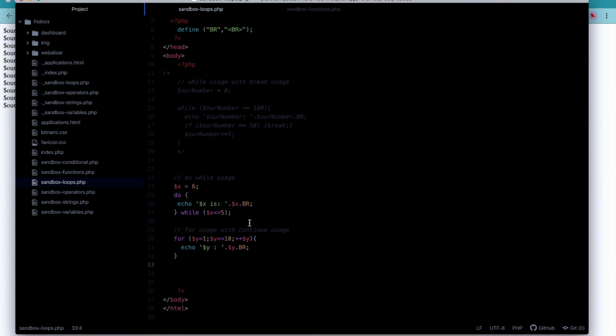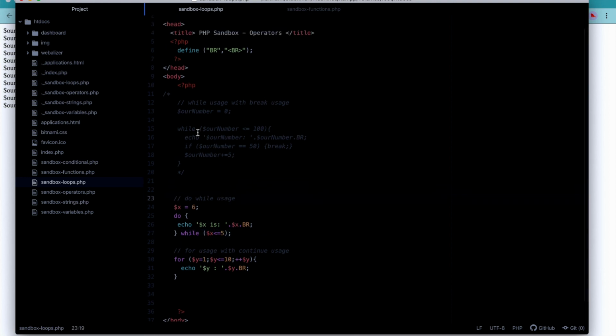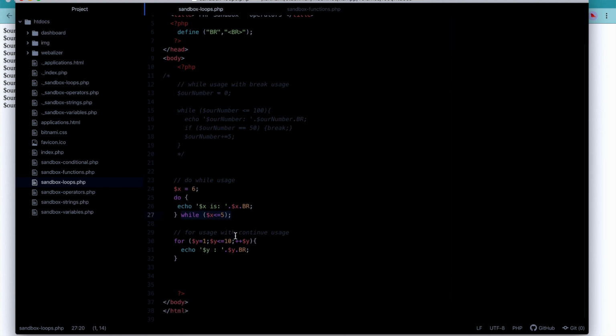For understanding the do while loop, we have a variable x which is initialized to 6. As I mentioned earlier, a do while loop will always execute at least once because here the condition is checked towards the end. In a while loop we had the condition checked right at the start. In a do while loop we have the condition checked absolutely at the end of the loop. So this guarantees that our code will execute for sure once.